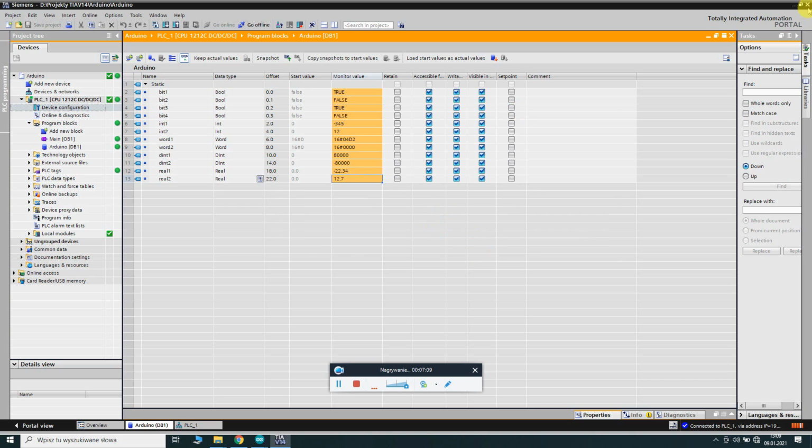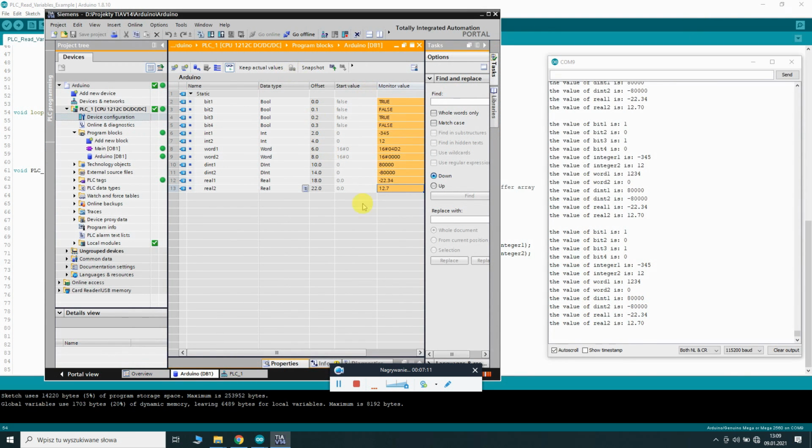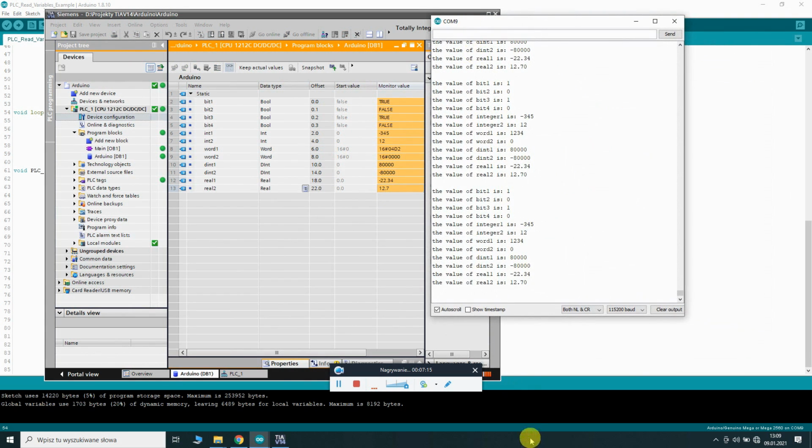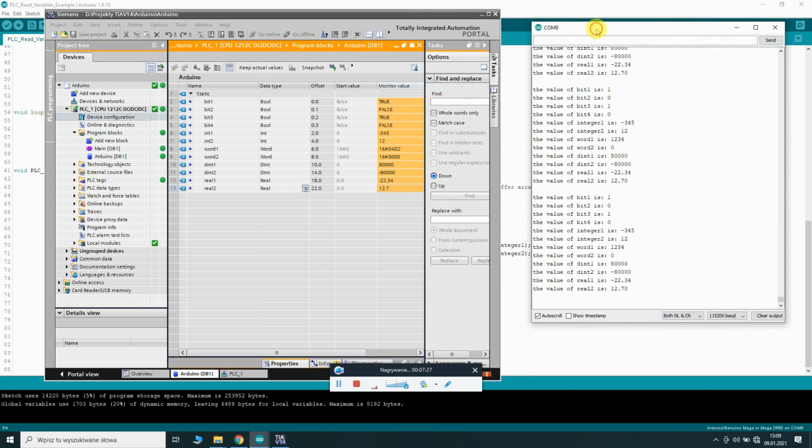Okay. Okay, and as we can see, is it correct? Yes, it's totally correct. 12.7 minus 22.34, and the rest of the values are also correct. So this is it. Quite nice and easy reading the most frequently used values from a Siemens PLC.